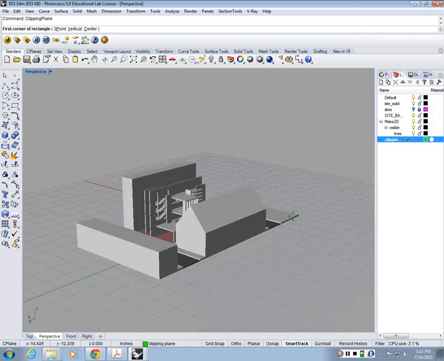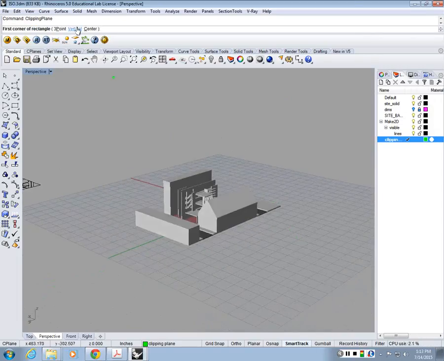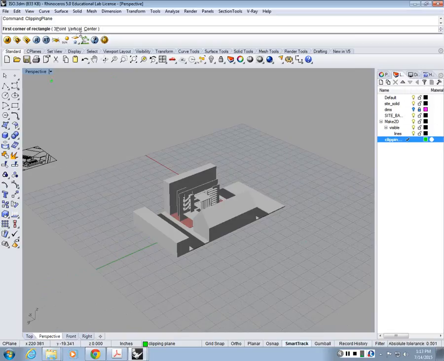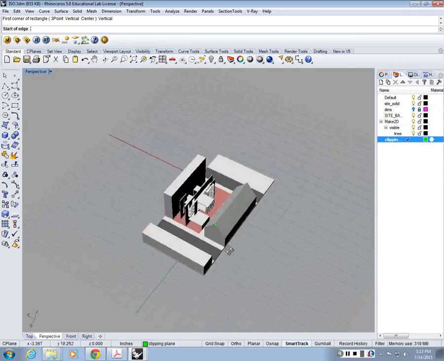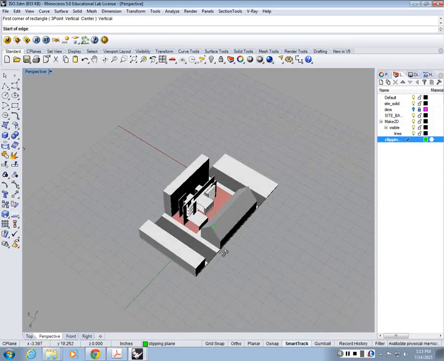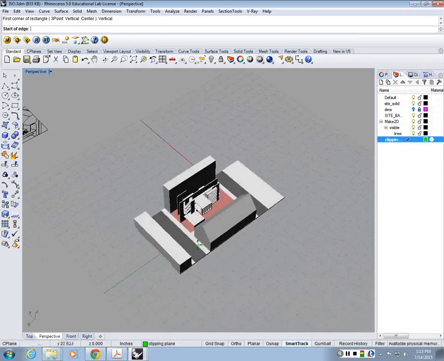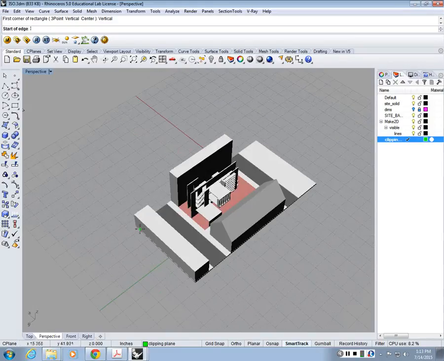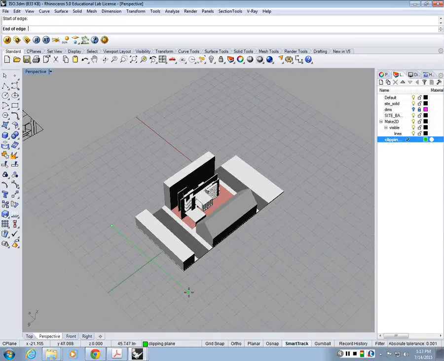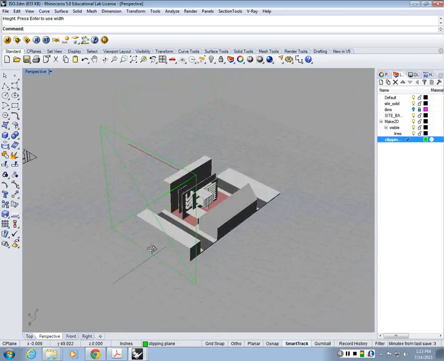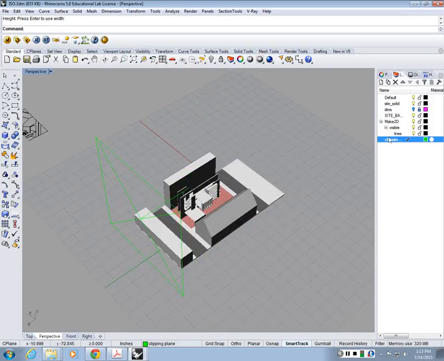Now for my section cut, it's going to be a vertical clipping plane, right? Yeah, we're sectioning the side as well. So I'm going to just draw an edge. Doesn't matter where you draw it. I'm just going to create my clipping plane here because we can move it in to see where we want to cut the section from, right?